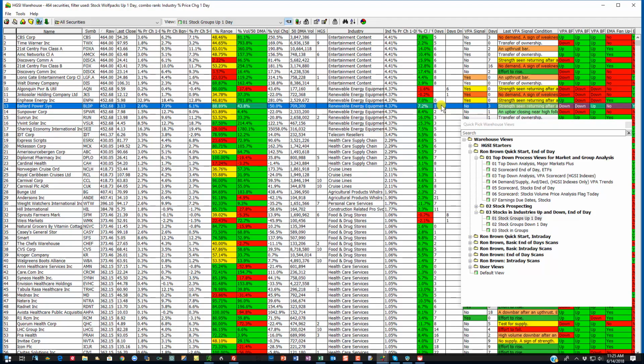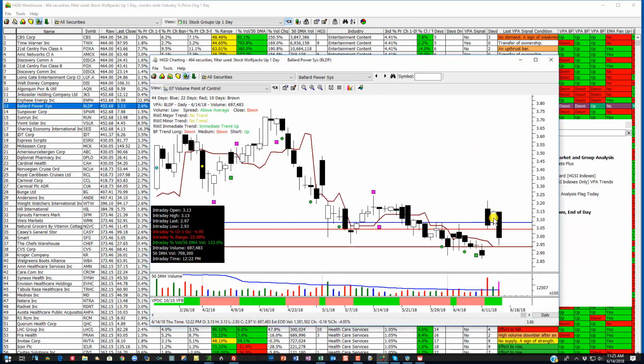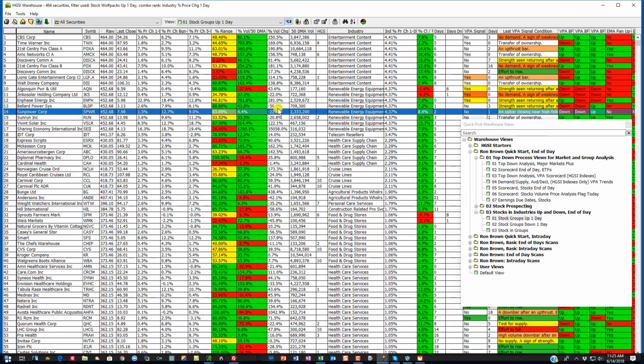Now this one, Ballard Power Systems, crossed over 2 days ago. If I bring it up, let's see if there's any follow through. No, it crossed over, but this one failed. You can see that. The crossover was here. It followed through a little bit yesterday, but then it failed today. So they obviously don't all work out. Now let's go to SunPower.